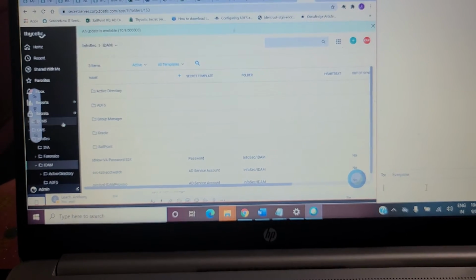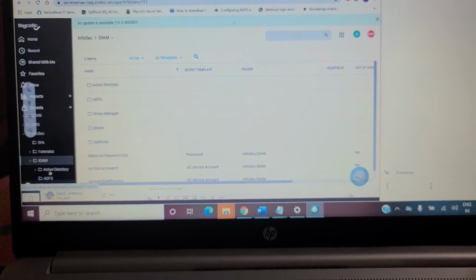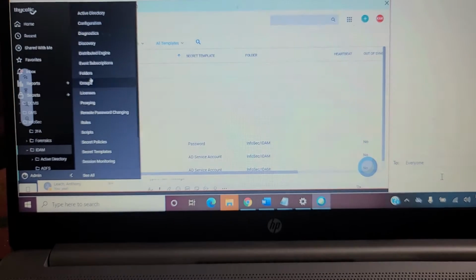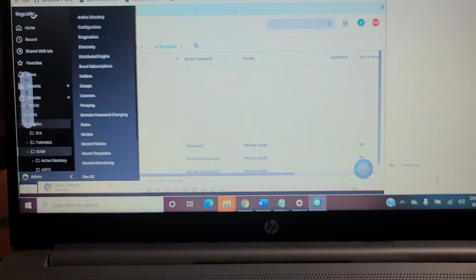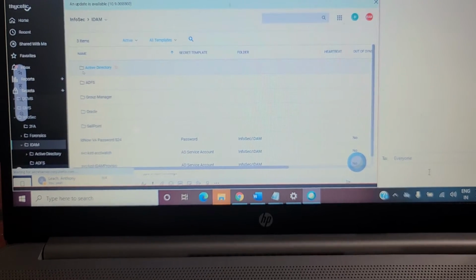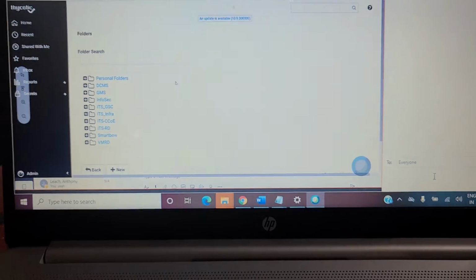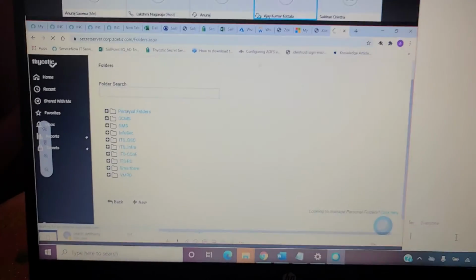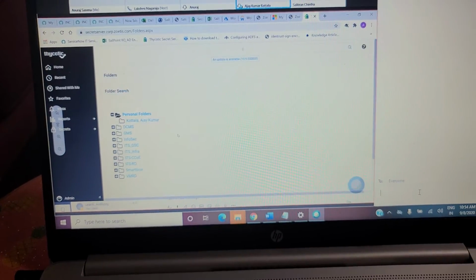You can give permission. I mean, admin can give folder level permission. Whoever the owner of the folder is can give the permission. If you go to folders, for example, if you are a user, then you can give permission. You can go to folders and there you can give the permission.